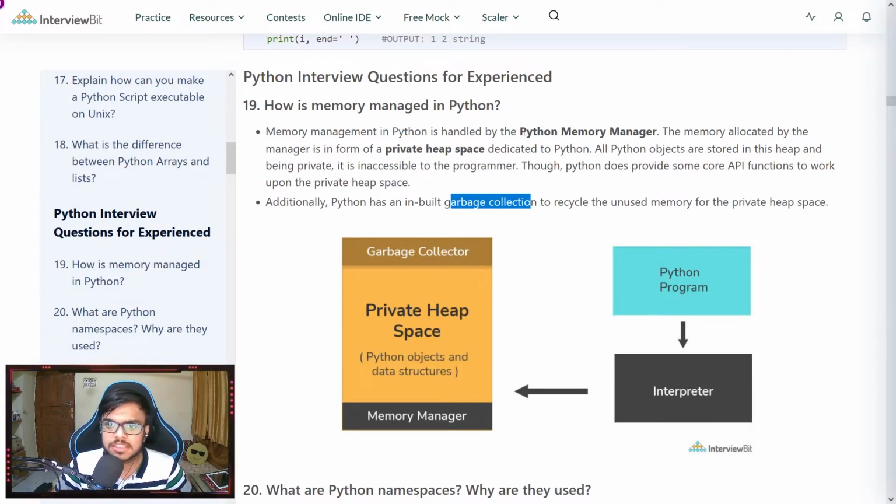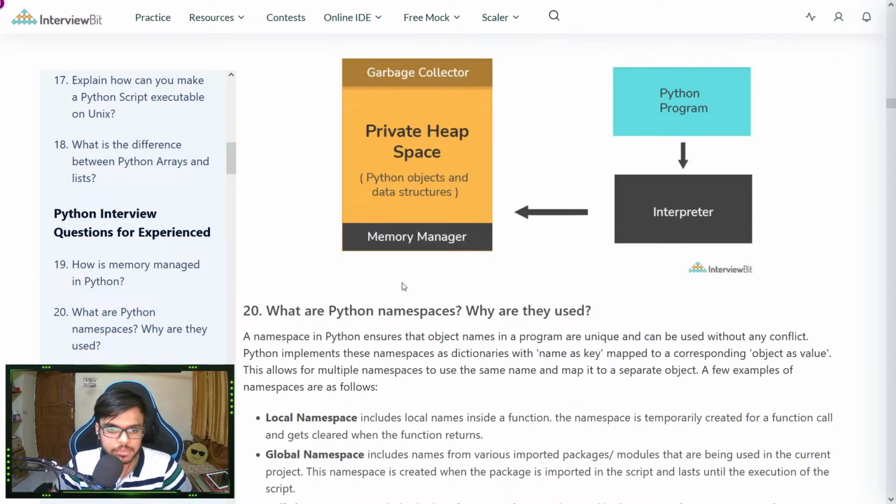Memory management is mainly done by the Python memory manager, and it is allocated in the form of private heap space. All the objects are stored in the private heap, so we cannot access them directly. But Python provides some core API functions to work upon the private heap space. Garbage collection is used to recycle the unused memory from the private heap space. So this is the basic diagram of how it works: we use the interpreter, and the interpreter in turn manages memory with the help of private heap space and the memory manager, and there is a garbage collector which frees the objects.